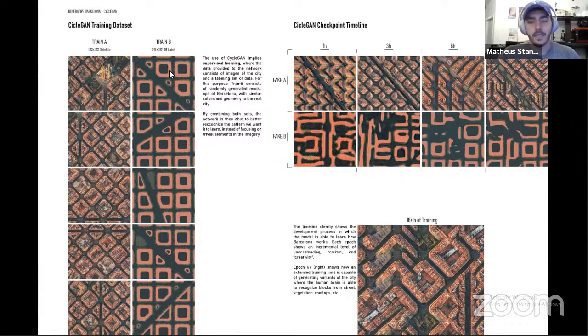And then the script for this generated labels for the city, using colors to, in a way, give the network some sort of guide to what we're looking for and the patterns that we want to recognize. And here is a little timeline, more or less the amount of hours that it took for the CycleGANs to start understanding the different patterns and generating these new models for the city.